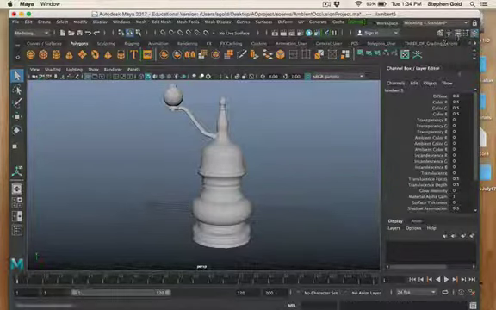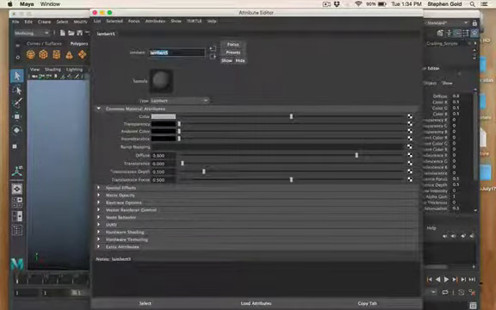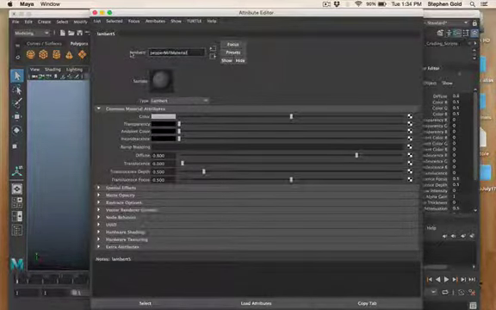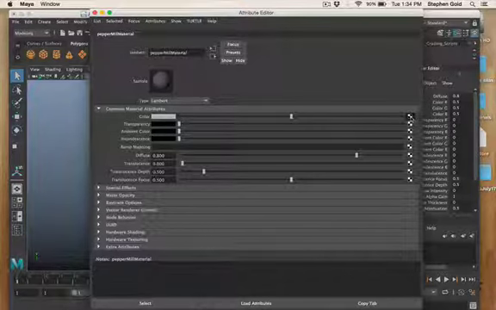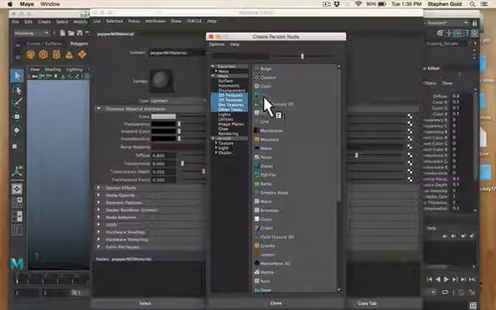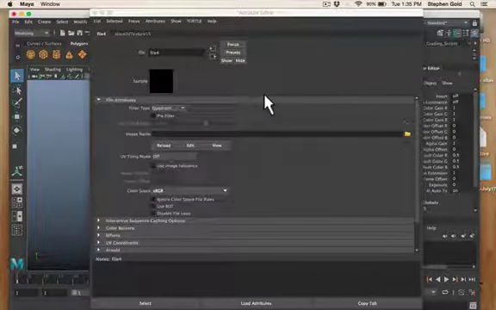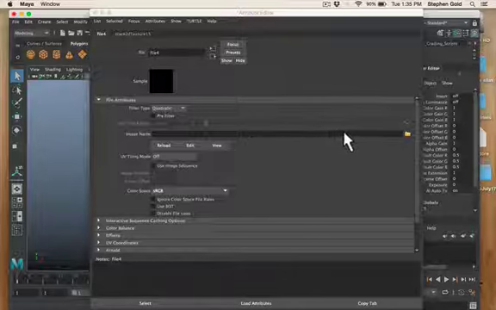And of course, always a good idea to name as you go. Pepper Mill material. And of course, we go to the color channel, all the way to the end, the checker box. Click on that. And then we're going to go to the file node because we want to plug a picture in. So we choose that. And again, it doesn't know what it's made of yet because we have to tell it. So we go to the yellow folder under File Attributes.